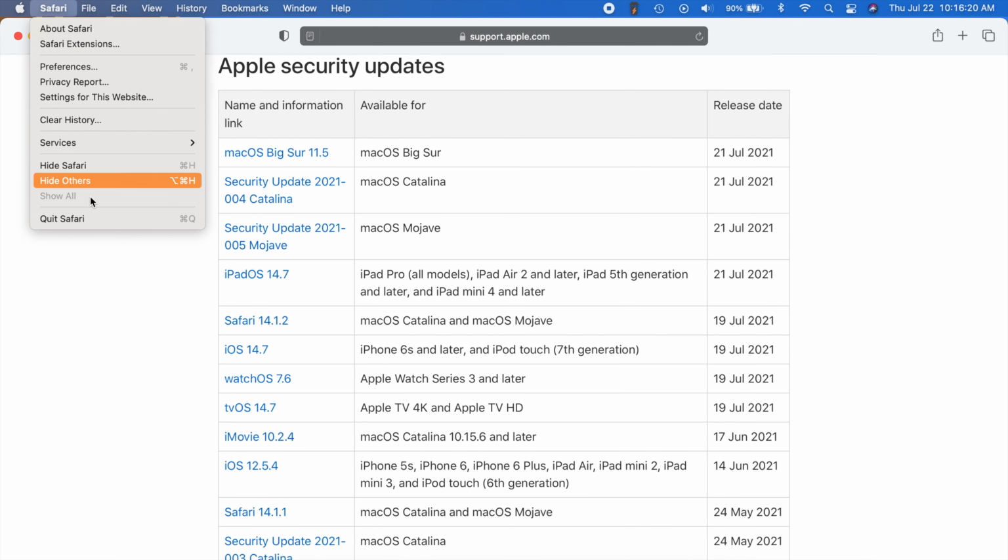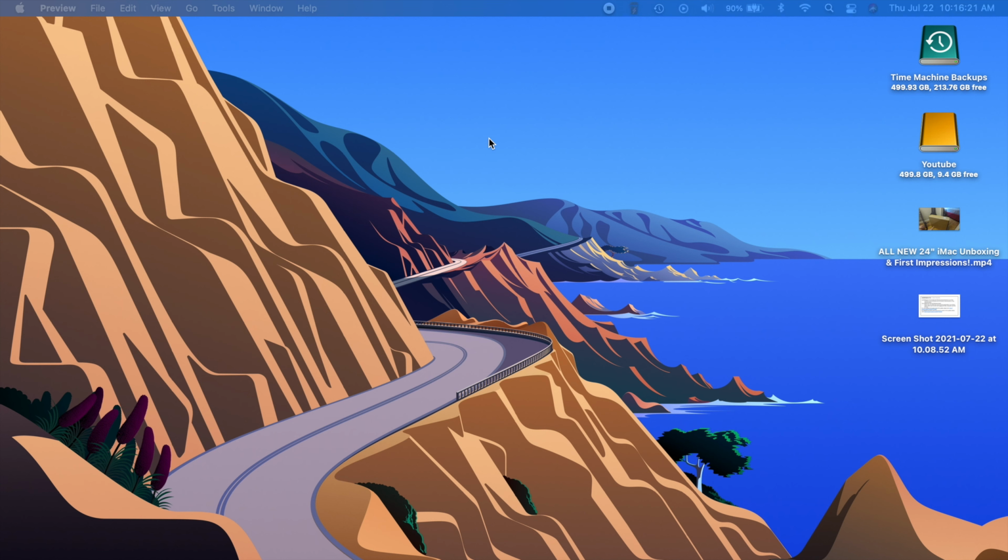But anyways, guys, that's all I got for you today. Big Sur 11.5. Again, not a huge update, but a whole lot of security-related fixes. So that's good, of course.